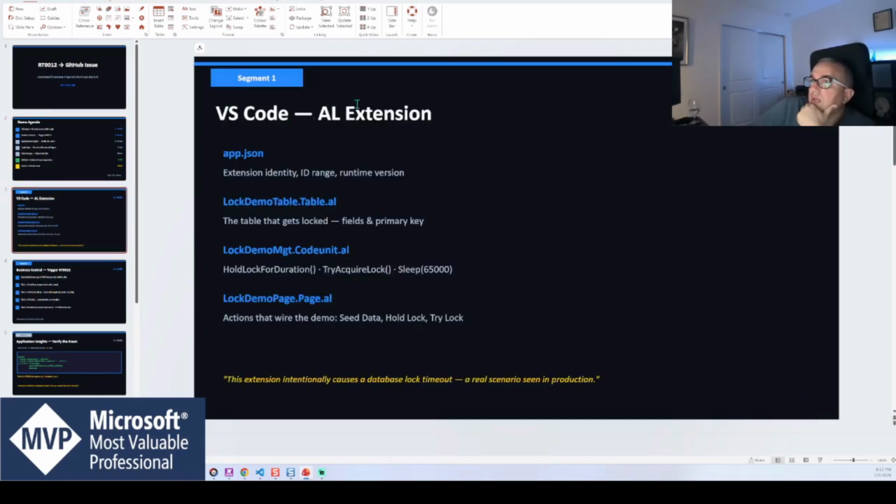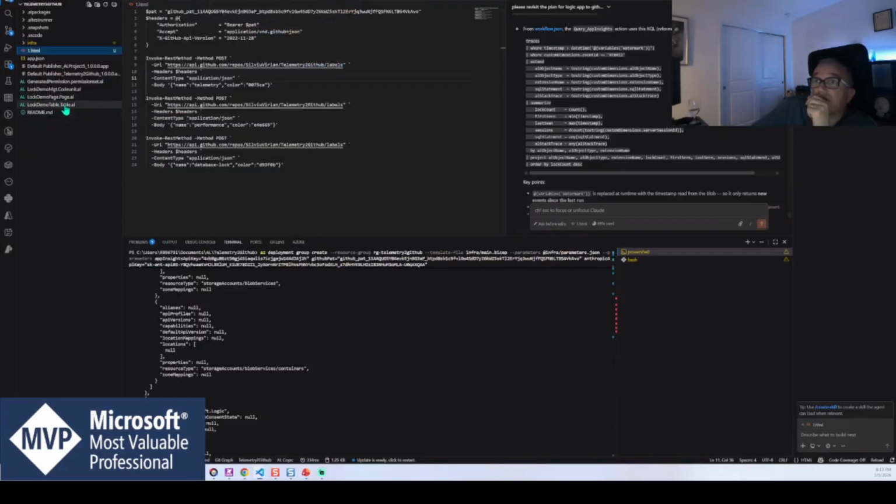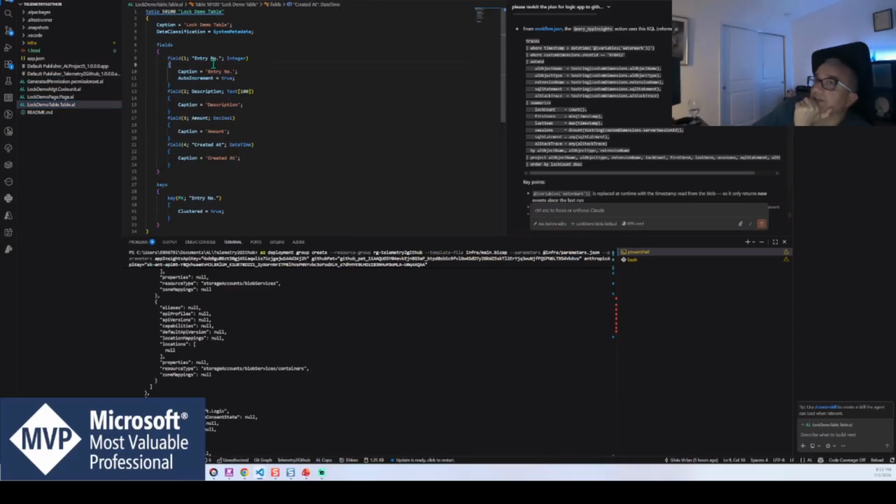So let's start with Visual Studio Code. We have app.json. We're going to look at the table we created, at the codeunit, and at the page. The page will have a few actions that, when launched from different sessions, will generate the event RT0012. So let's have a look at the code. We have the table here, nothing fancy, just a table with four fields: created at, amount, description, and entry number.